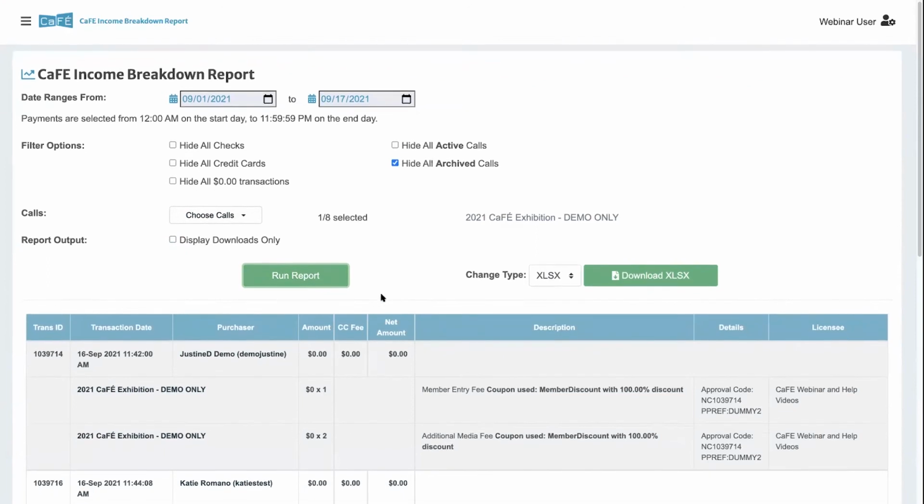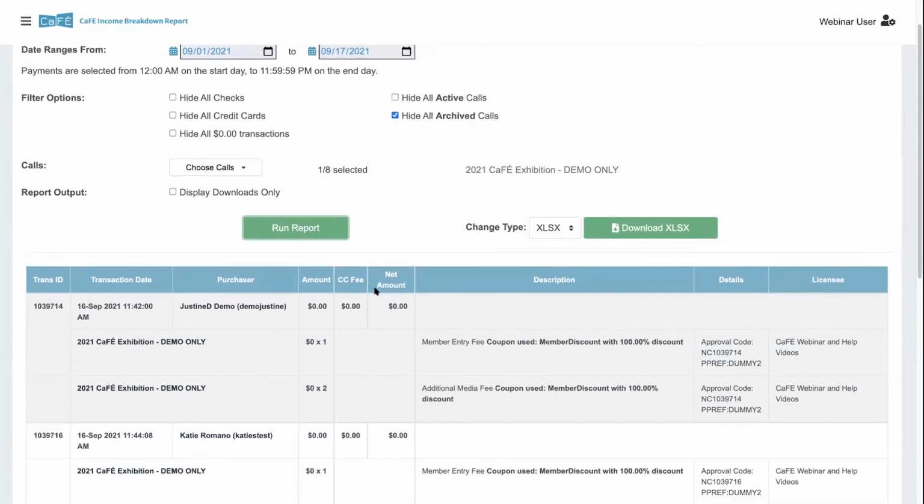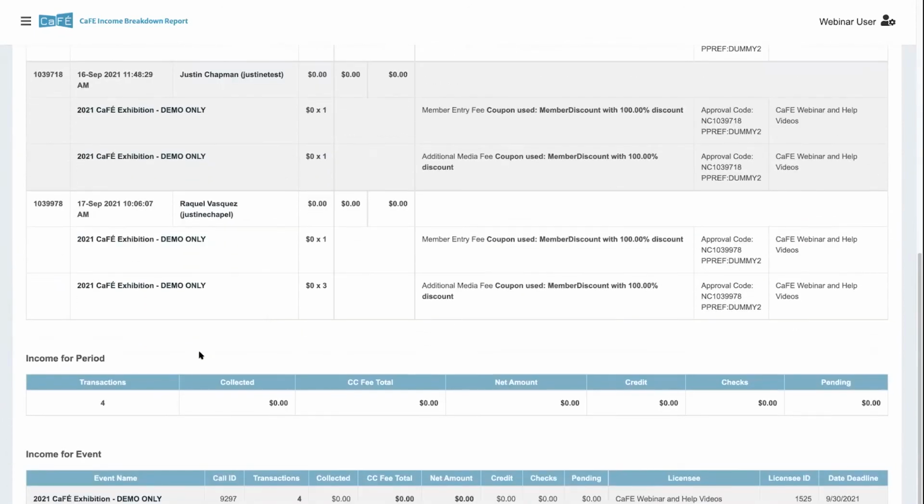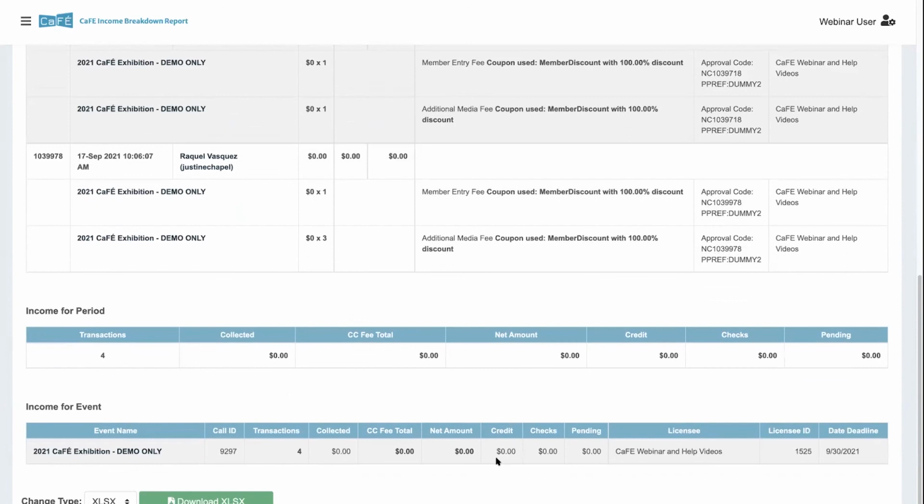So you can see here the transaction information for each artist who applied and submitted to the call. If you have an additional media fee, it'll be listed here and it'll tell you how many additional media fees they pay. And it'll show you the total. At the bottom of the report here, you'll see the income for the period or the event itself.